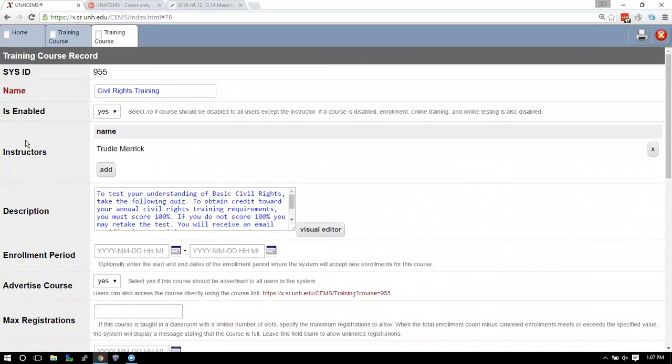So I want to bring up this form and discuss what some of these fields are within the training course record. First, we have a name. This is the name of the course. We also have a select box that indicates whether this course is currently enabled or not. We have the instructors of the course. You can have more than one instructor. And we have a course description. The description will be displayed when a user decides to take a course.